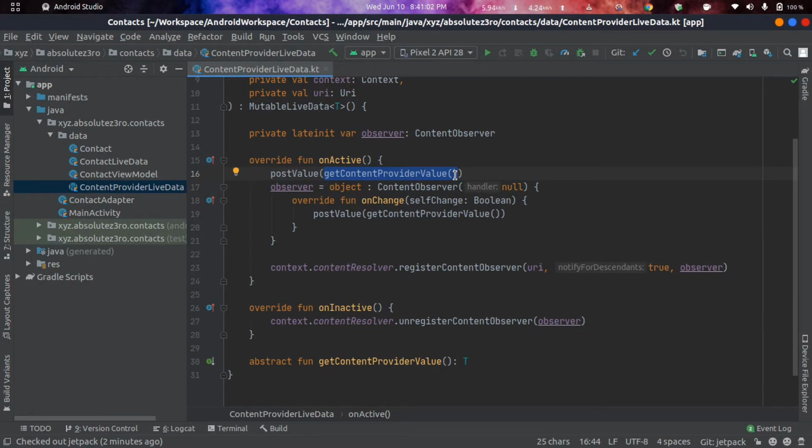Anyway, after setting the initial value, we are creating the content observer object. As you can see here, we have to override this onChange function. This function is called whenever there is any change in the value of the content provider it is observing. In our case, it will be the contacts. Inside the onChange override function, we are again calling this postValue function to set the latest value on the UI controller. At last, we register our content observer object with the URI of the content provider we want to observe.